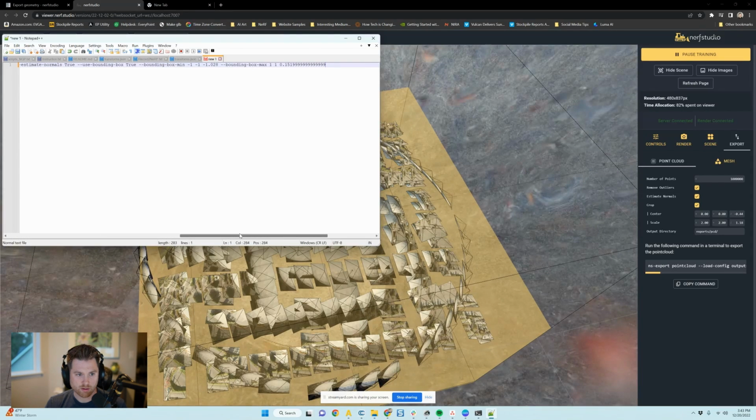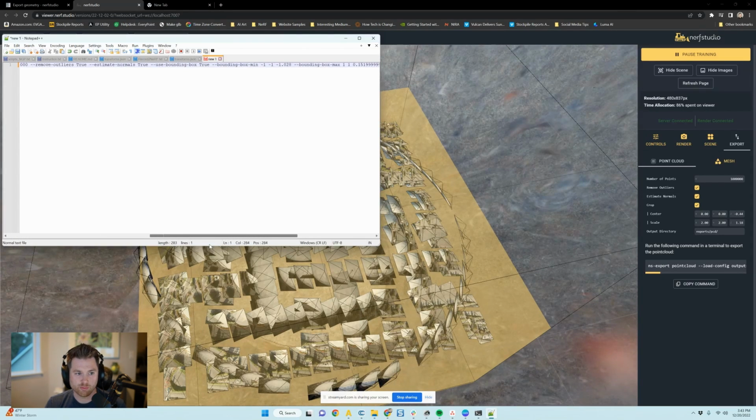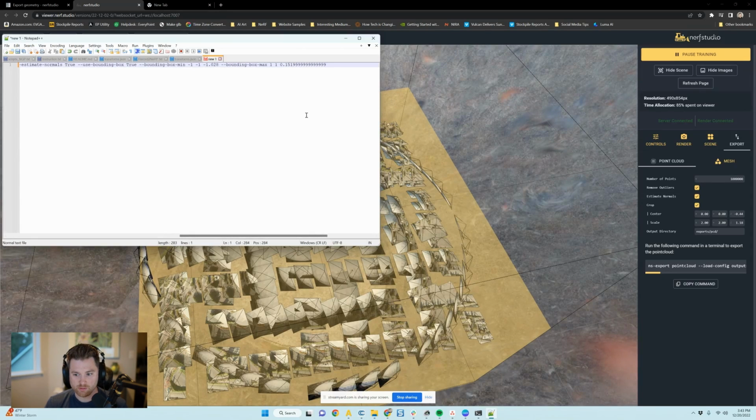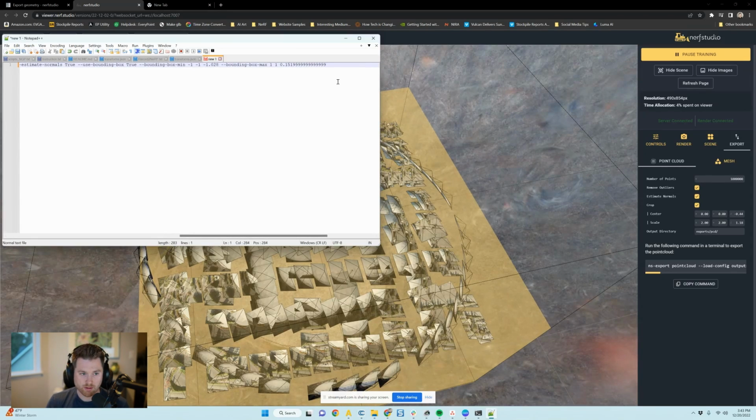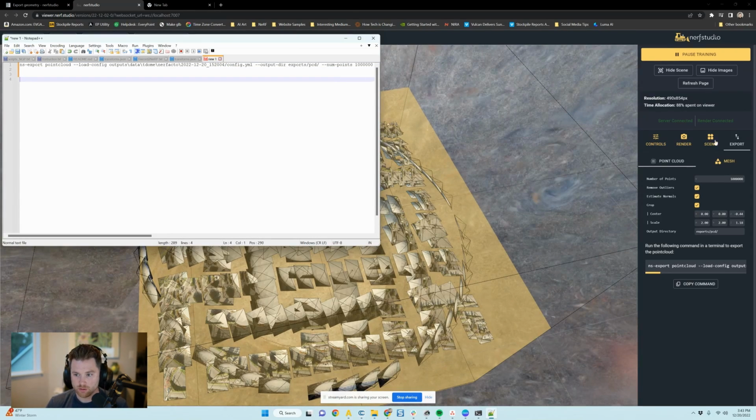I don't know where it calls the name of this, so it just might already pick that for you. So I'm not going to actually run this yet. I'm just going to leave that there. And I know that's for point clouds. And I'm going to make a new one for mesh.